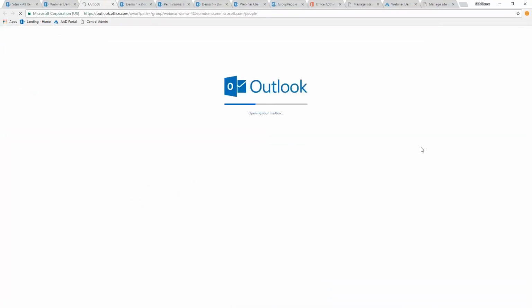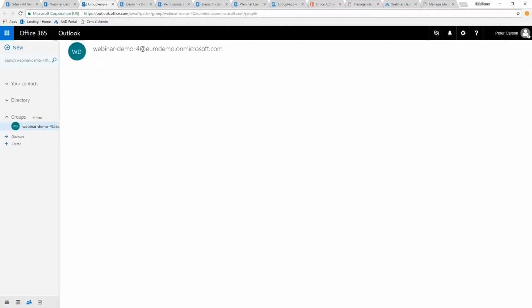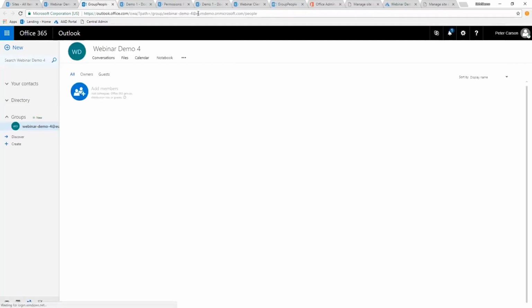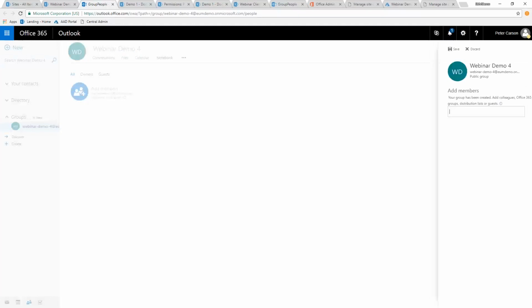So if I click on that link here, it'll actually open up my Outlook, and here we see the group conversation. So you can see up in my browser bar, this webinar demo 4 at UMDemo, that's an actual email alias that can become part of email conversations. So I'm in Outlook here where I see those conversations, and I have a link here to add members. So I click on that link, and then I could add in people from here, and they become full-fledged members of the group, and away I go from there.